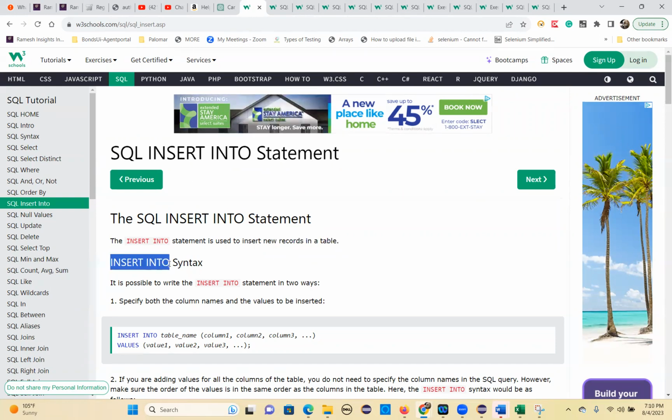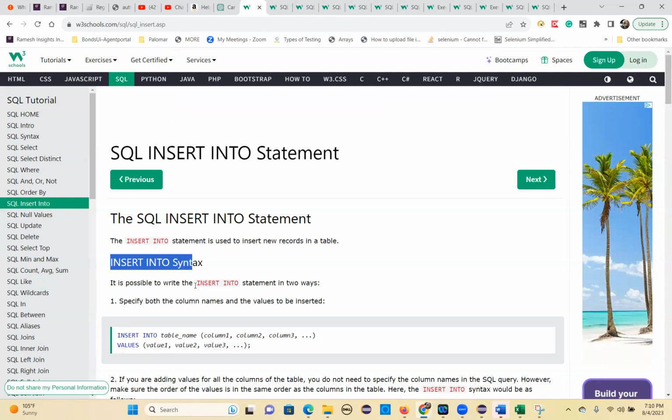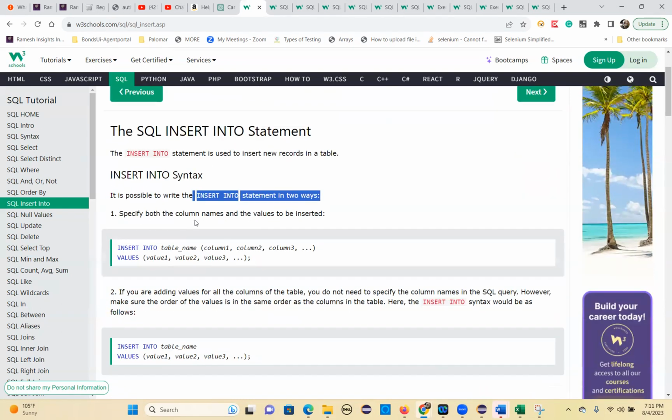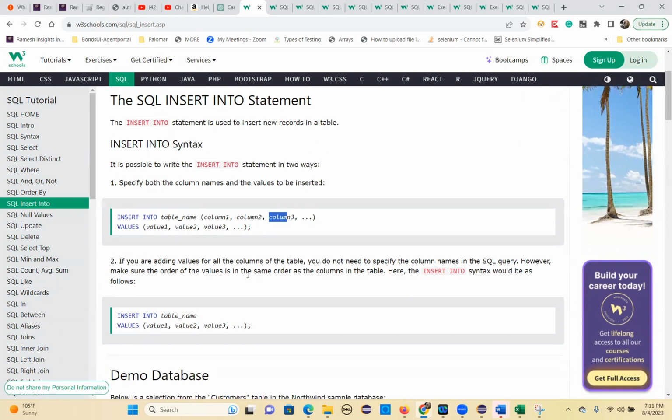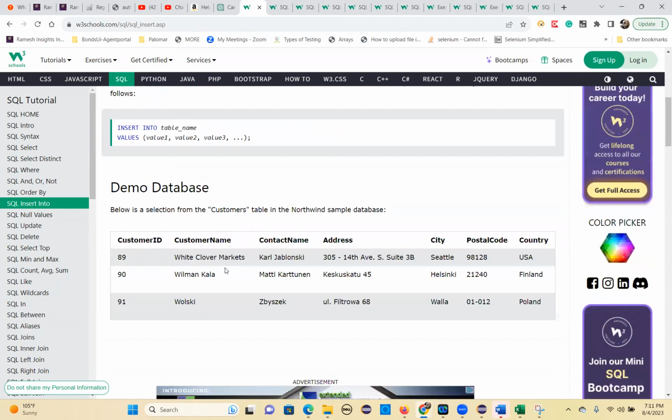So insert into syntax. It is possible to write the insert into statement in two ways. Specify both the column names and the values to be inserted. So insert into table name, and in the table, what are the columns? Column 1, column 2, column 3. Values, what values you are entering into the columns. The same order you have to mention. Value 1 will go to column 1, value 2 will go to column 2, value 3 will go to column 3, and so on respectively. That's the insert into a table. You can insert the data.